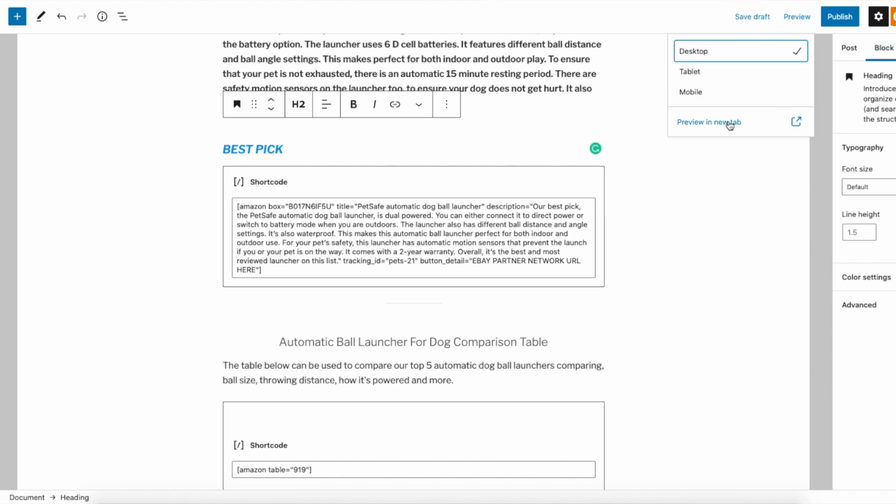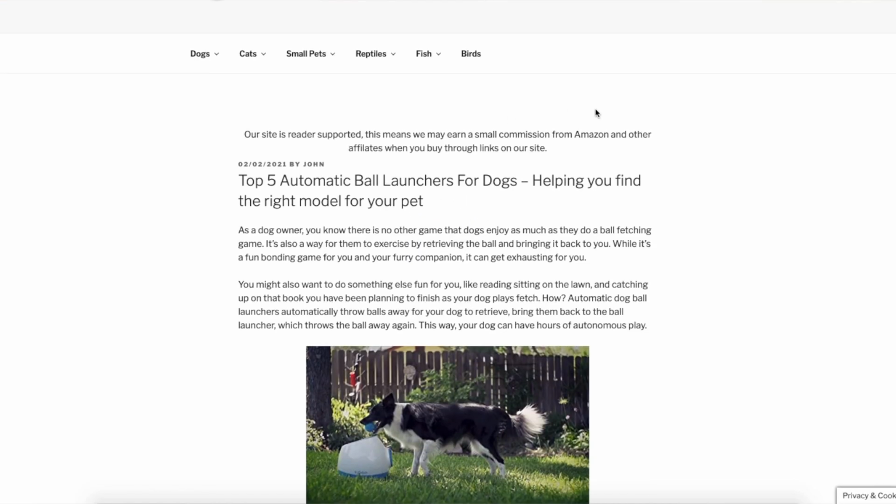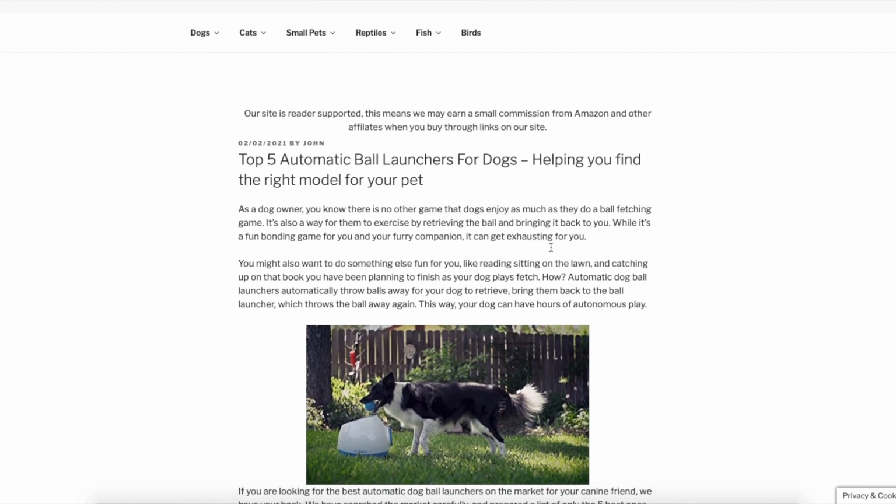I'm going to have a quick look at this now. So we could do a featured image at the top. I forgot to do that. I'll do that in a moment.